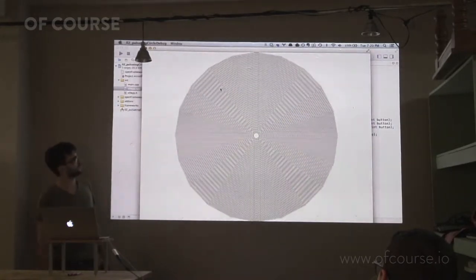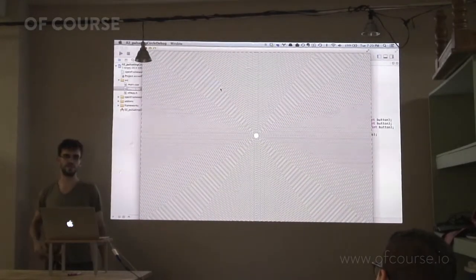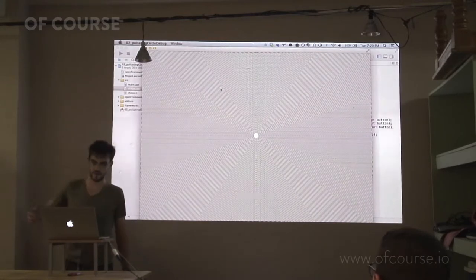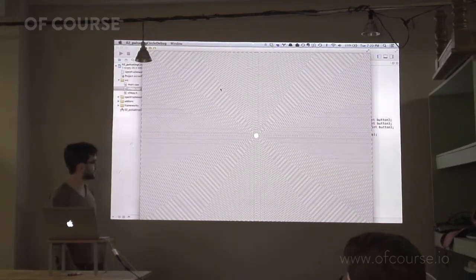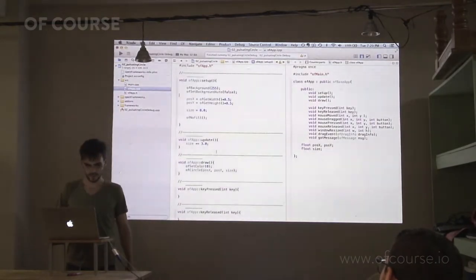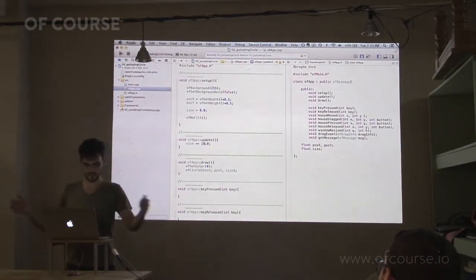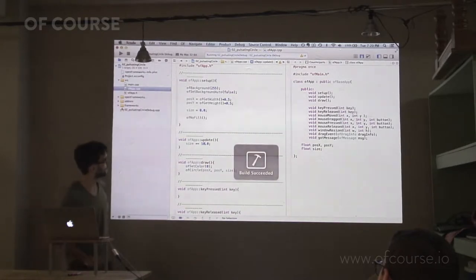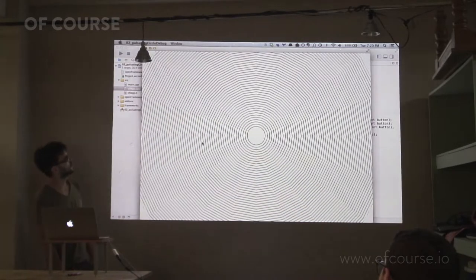And then it starts getting interesting. And then we can finally start to see some pattern, art, whatever you want to call it. It's bigger. Beautiful.